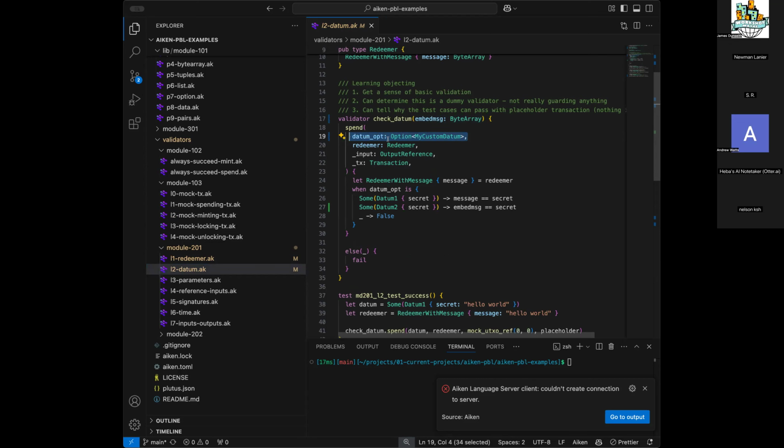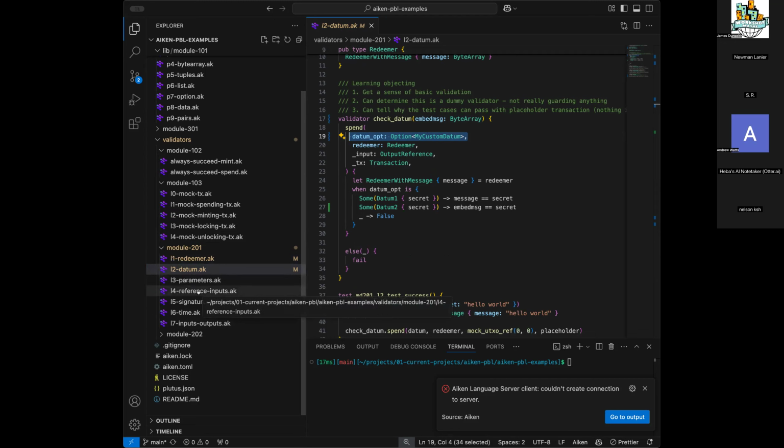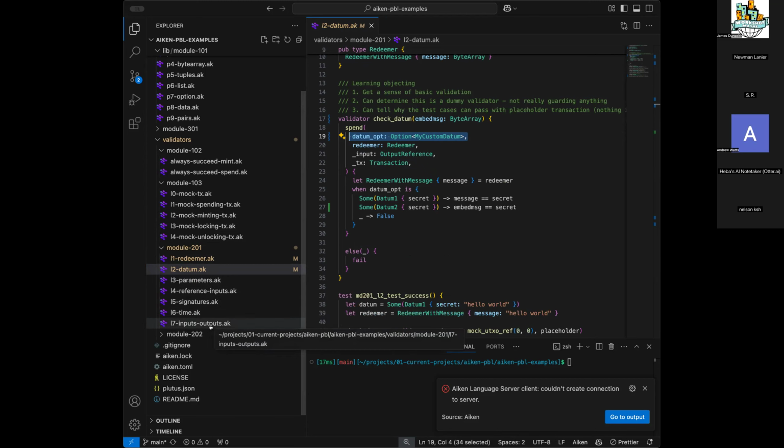Now, we're going to build on what we did last week, but we might want to come back to these examples later. Today, we're going to go as far as we can through the next 5 examples. Maybe we'll get them all done, but it just depends on how many detours we take along the way. But our goal here is to look at validator parameters, reference inputs, signatures, time, and transaction inputs and outputs.